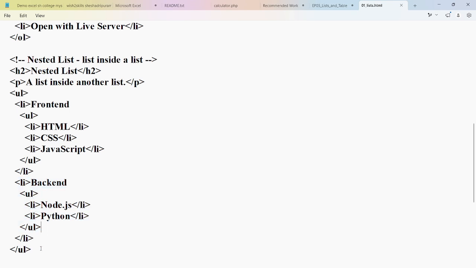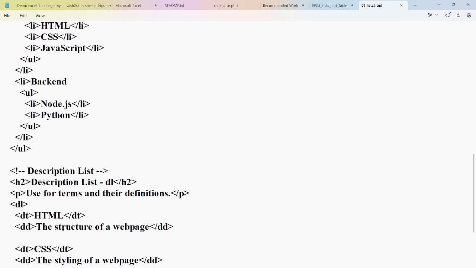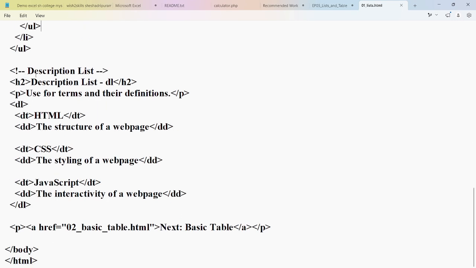I am closing this UL, and observe the last one, that is I am trying to create a description list using the DL tag. Inside this I can see description title and also description details. So HTML will appear as a heading, and inside that with indentation you can see the text that will appear on the web page. In the same way, I have created three description titles for CSS, JavaScript as well as HTML, and I am giving some description details using the DD tag.